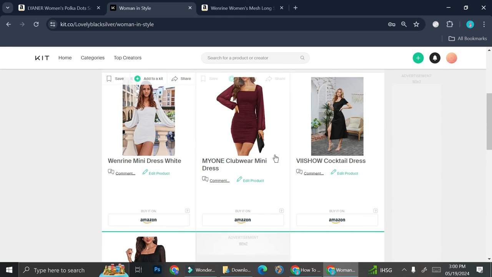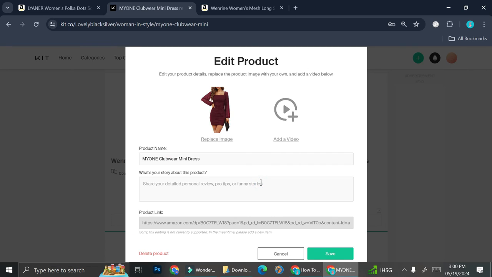And if you would like to edit your product, for example, if you want to change the front image, all you have to do is click edit product, and then you can replace the image to however you want it to be, add some more in the description section, or you can even add a video if you want. And if you'd like to delete the product, all you have to do is click on this delete product button, and then your product will be deleted from your kit.